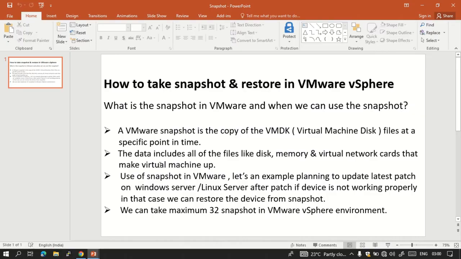Okay. The next point is the data includes all of the files like disk, memory, and virtual network card that make up the virtual machine. So when we take a snapshot, the snapshot includes files for disk, memory, and virtual network card. And this point is very important when you are giving an interview for a VMware administrator. The interviewer will ask this question, and maybe he will ask you to explain in detail what a snapshot is and how we can restore the snapshot. So this is very important.